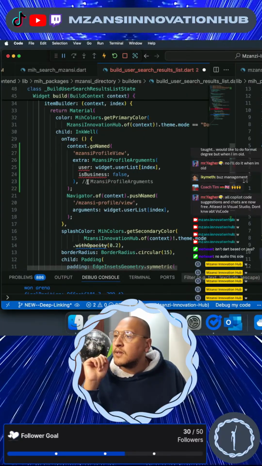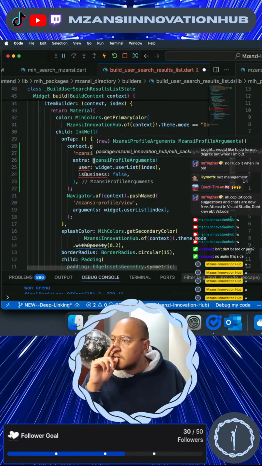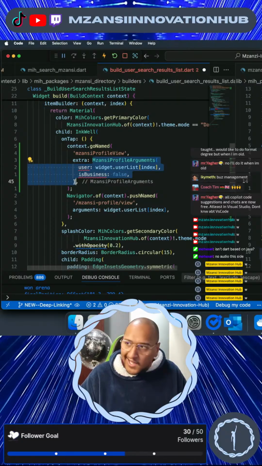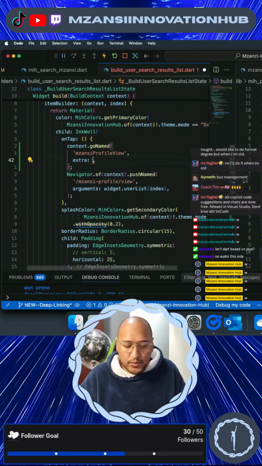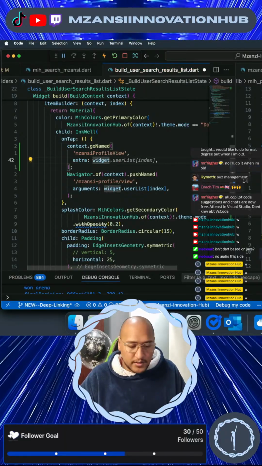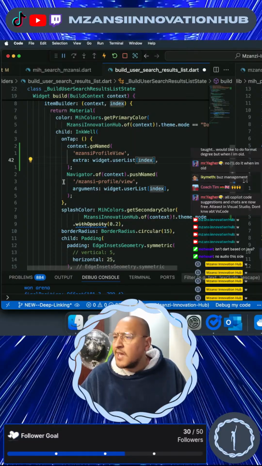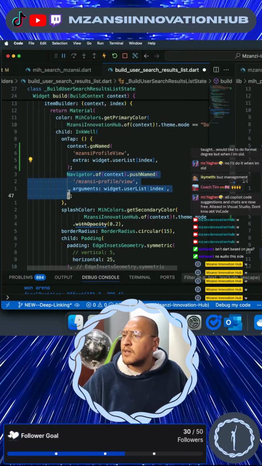User search. Yeah, this is it over here. So go root extras. So this should just be X. Change this to widget dot user at index. Yeah, why was Copilot doing garbage to me?